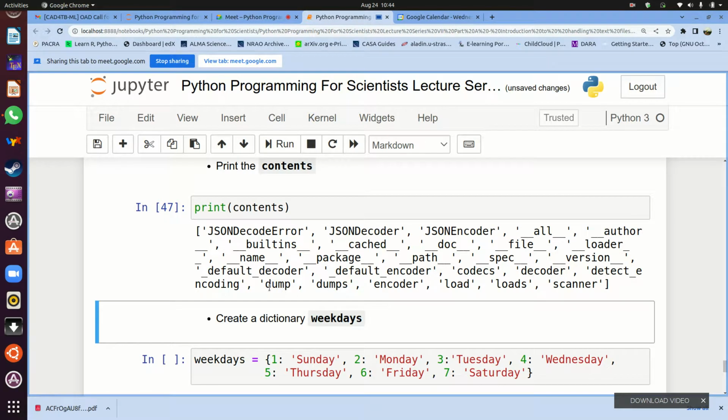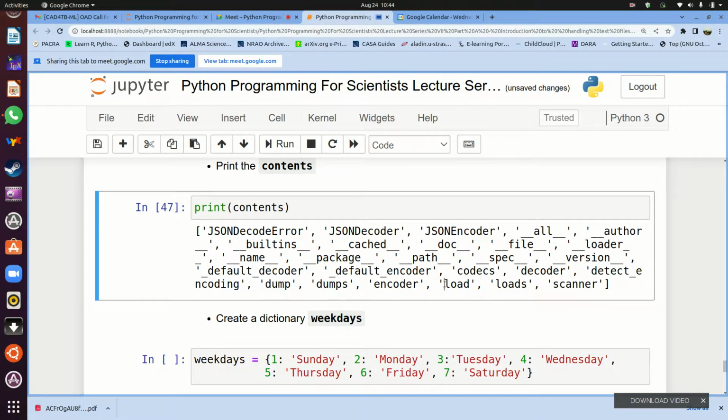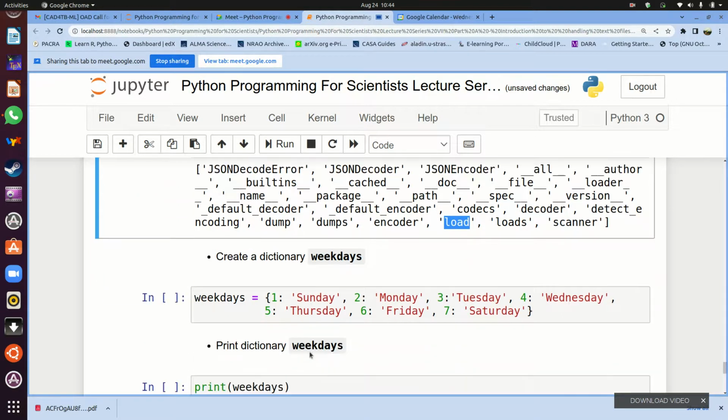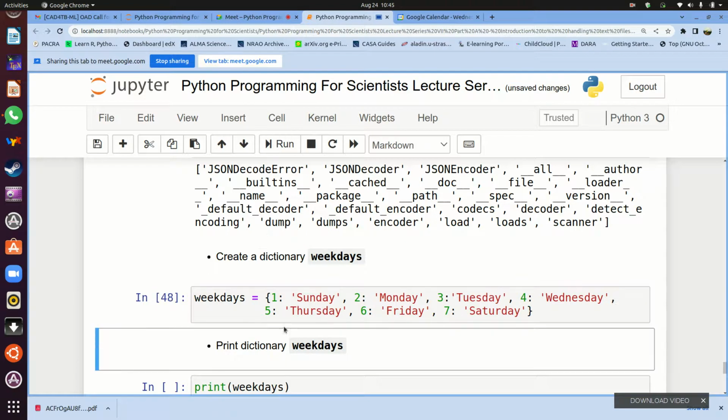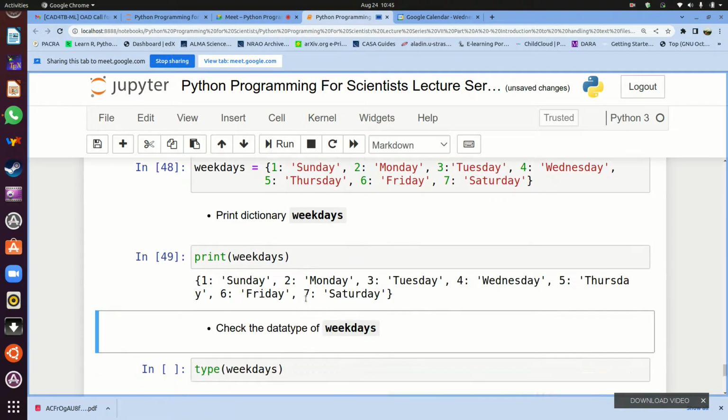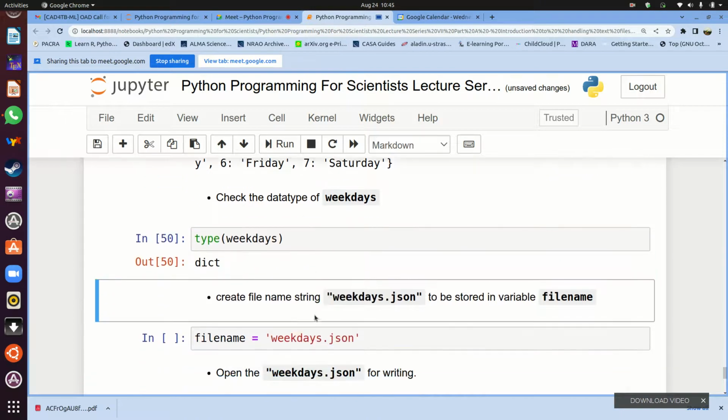In this particular case, what we want to do is to save data. That is called dumping. And once we have saved the data to file, we want to load it back. The data structure we're going to create here, if you remember when we looked at dictionaries, we had created a structure called weekdays. This is basically a mapping of the day of the week to the actual name of the day. So 1 is mapped to Sunday, 2 is mapped to Monday, 3 is mapped to Tuesday, 4 is mapped to Wednesday, and so on. This is a dictionary, and if you print it out, that's what you have.